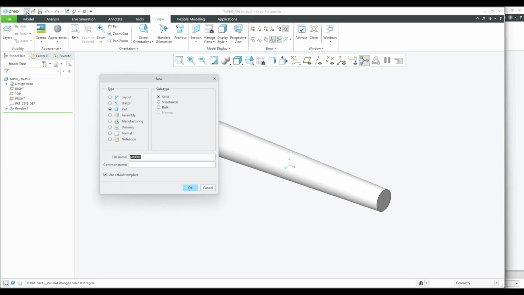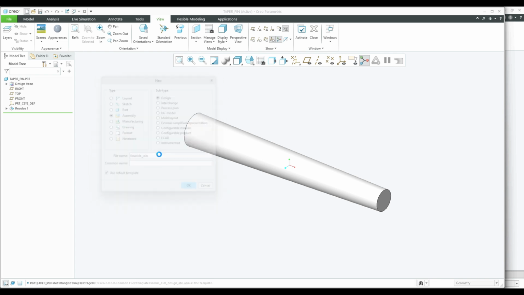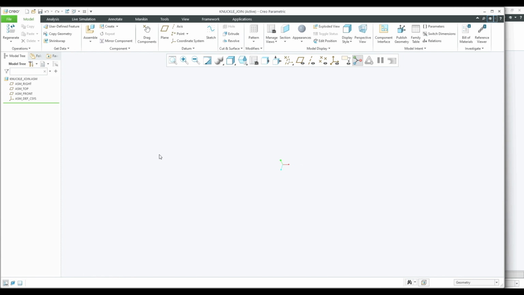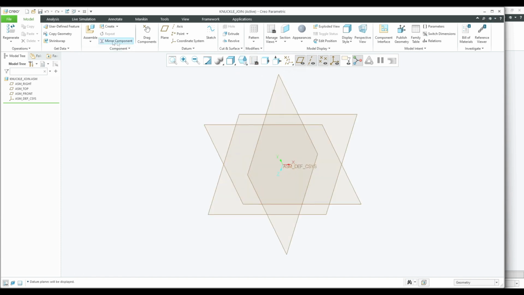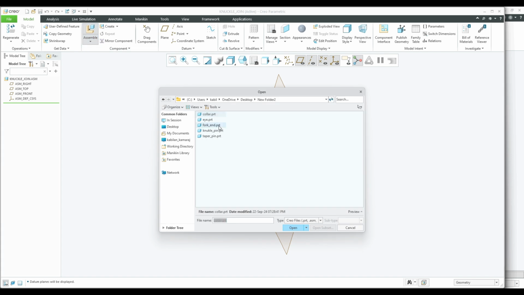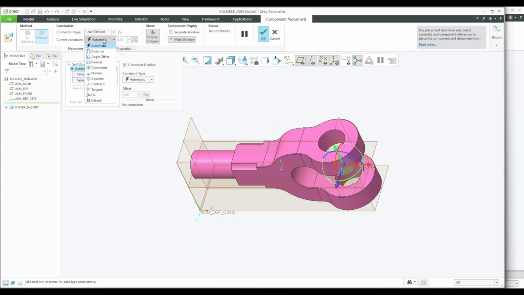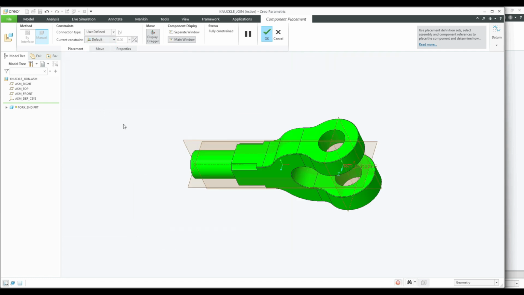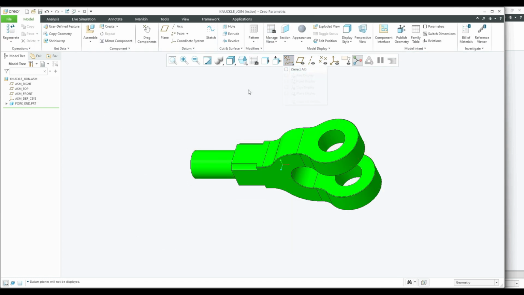So I'm going to click the new command. I'm selecting an assembly file. I'm going to give the name as knuckle joint. Enter. Okay, I just placed it as knuckle joint. That's fine. I'm going to enable all the planes. First I'm going to assemble the fork end in the default condition. In this current constraint, it is automatic. In that I'm going to make it default. Default is just a direct fix at 0, 0, 0.